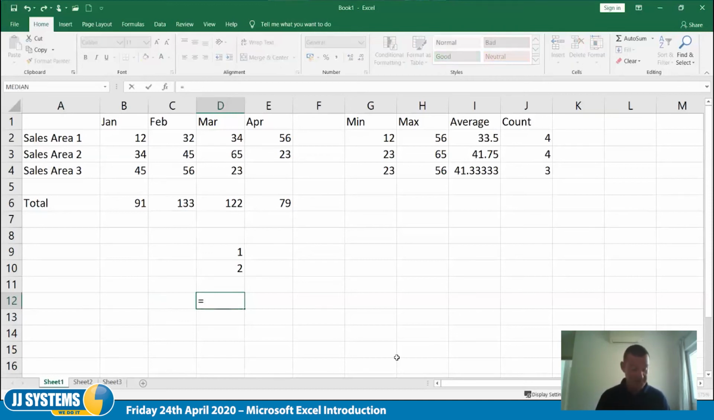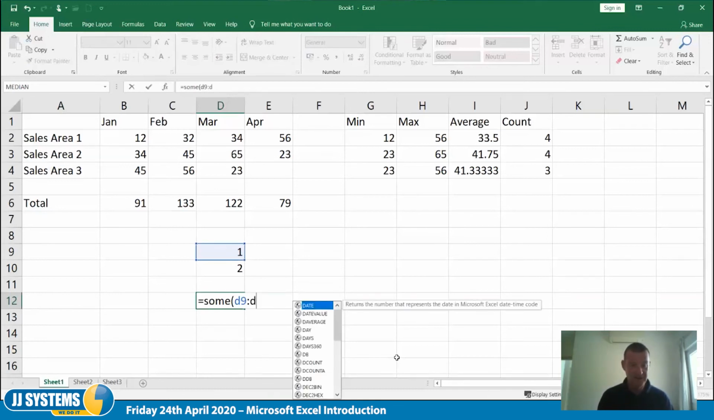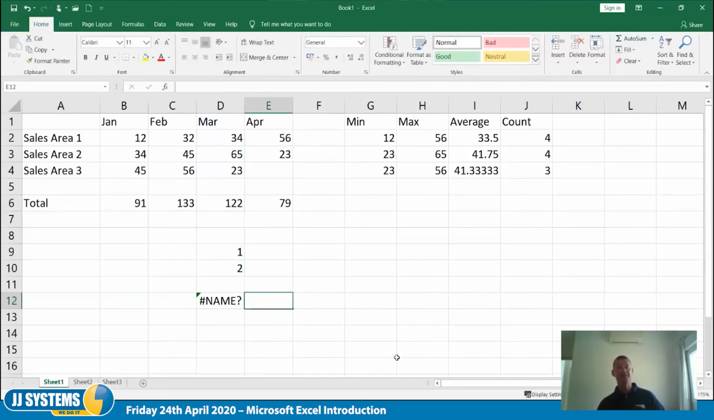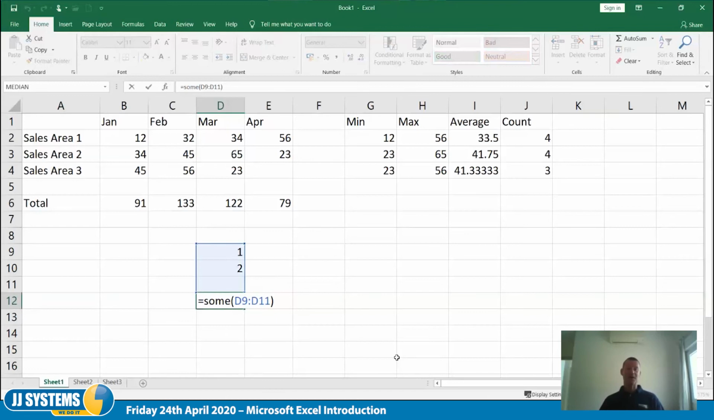Another error message can be caused by doing a simple calculation like equals SUM, open bracket, D9 to D11, close bracket, hit return. Error message. Oh gosh, what happened there? If I look at it, I've got the word sum typed in lowercase with a misspelling rather than the proper function name SUM. Obviously, that's not going to work because it doesn't mean anything.